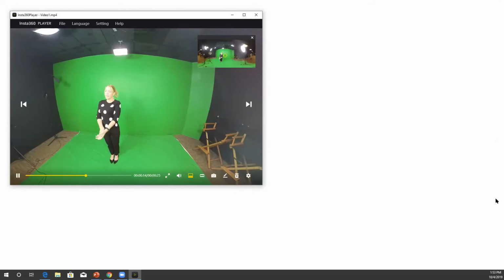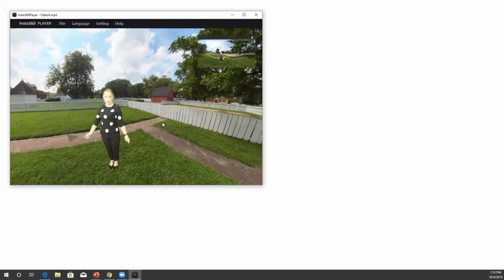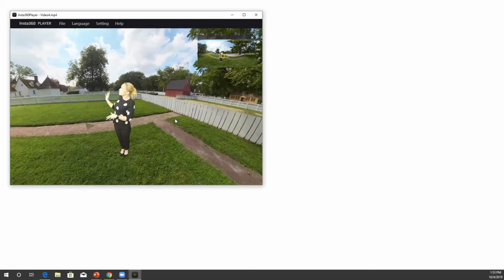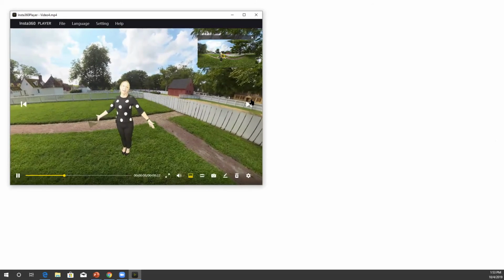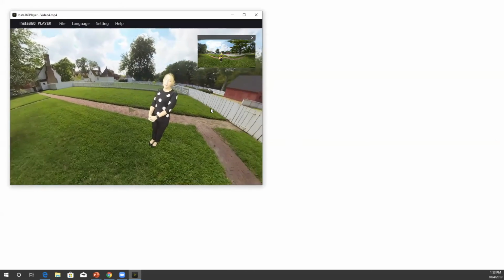Come on, give me your mouse. Where's my mouse? There he is. So here's Stephanie in Colonial Williamsburg in that same field, right? Where we took those 360 photographs. And I just used one of those to put her there.